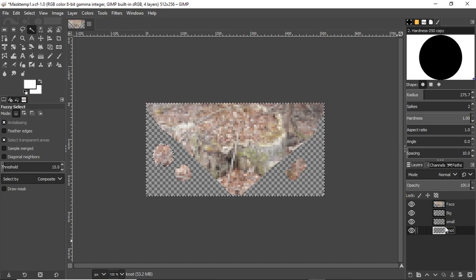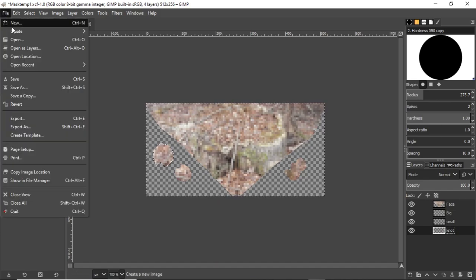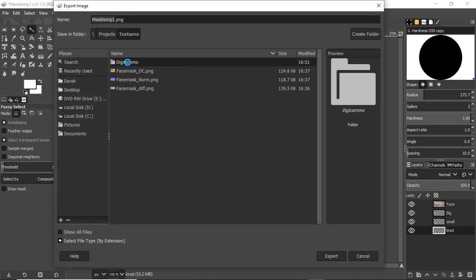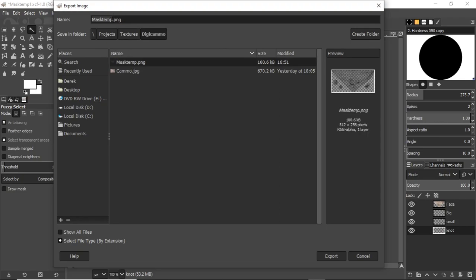Excellent. So now that we have these all set up and we have them looking the way that we want, we can go ahead and export this as a finished file. When you totally export it, you're going to want to merge all these together. I wouldn't do it right away because then you're going to have to go back and do everything again. Don't bother. We're just going to file, export as, textures, digicamo. Instead of mask temp, we'll call it mask camo.